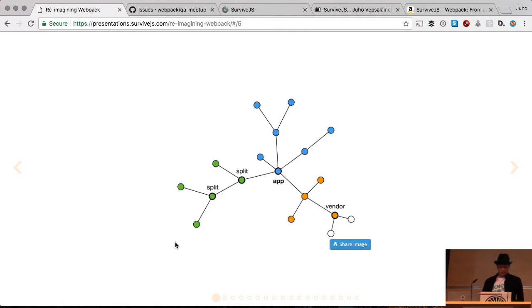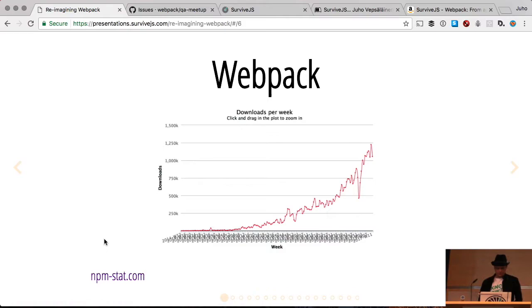And there's supposed to be a graph, yeah. So you see, for a long time it was at zero, and then it started growing. And you see this dip, and you know what that means. It means Christmas, because coders, they don't work at Christmas. So you see this in every popular project.